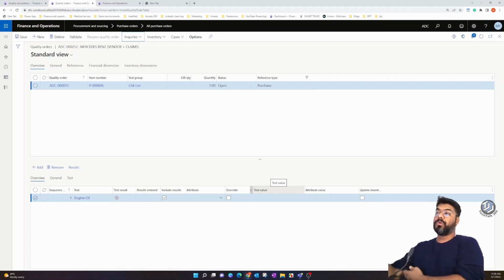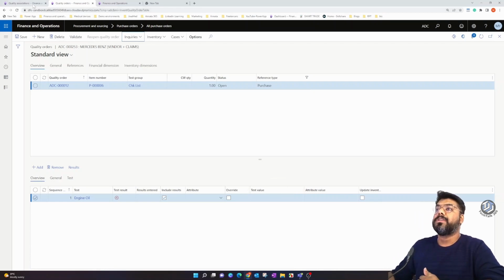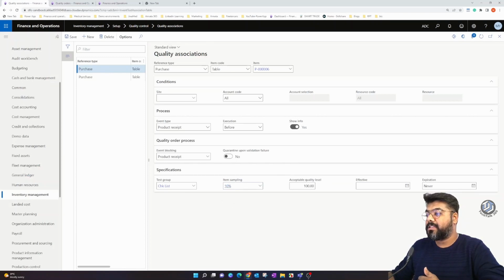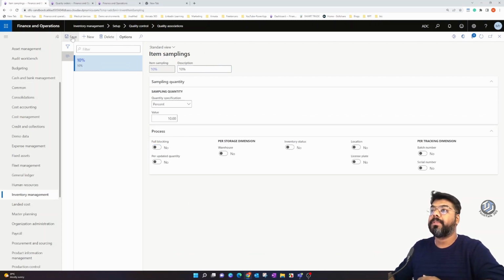These are just some ideas and some examples based on my experience. Anyways, that is the concept of how we can block the full PO quantity and how we can block the partial PO quantity. So let me go back and change the setup to the original. That is, I'm going to turn this off, save it, and go back.